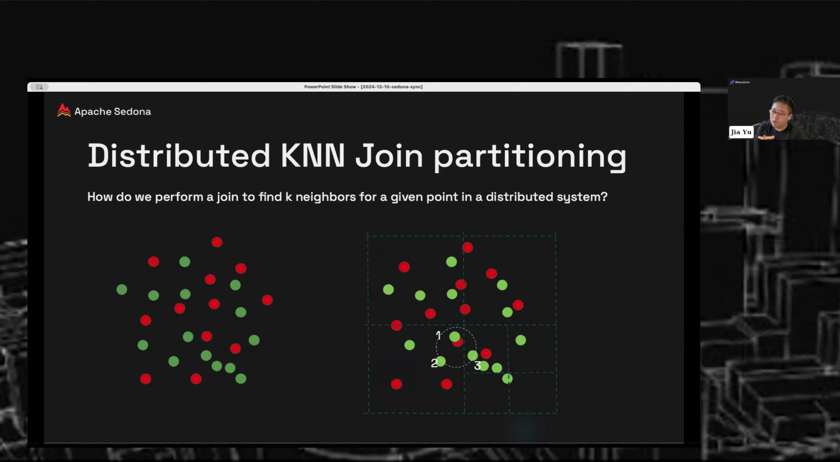However, you cannot directly use that to perform the k-nearest neighbor join. Think about it. If you're looking for the neighbors of this red point, its nearest neighbor is not guaranteed to be in the same spatial partition with it, right? So if you just use the original spatial partitioning we had in Apache Sedona, it will actually miss some of the nearest neighbors. It will not give you the accurate result.